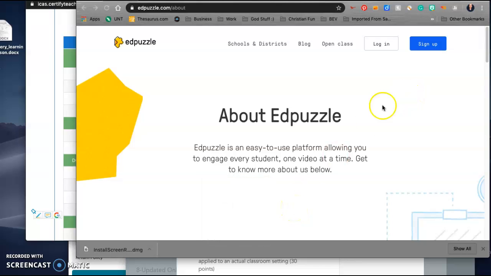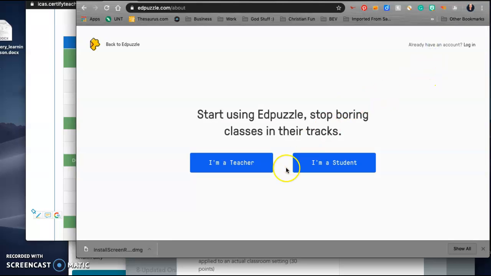Hello everyone, I'm going to be showing you how to set up your own Edpuzzle account. So as you can see, I'm at edpuzzle.com. Please make sure to find the blue rectangle right here. It says sign up. I'm going to click that.